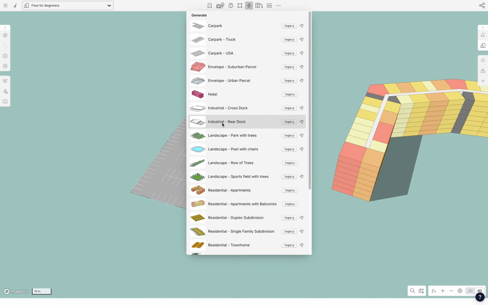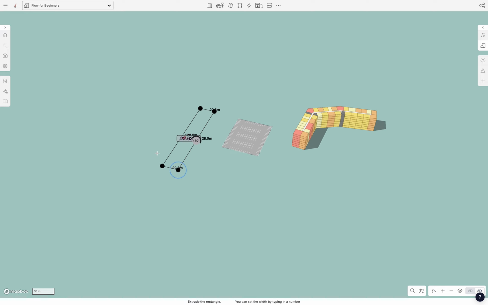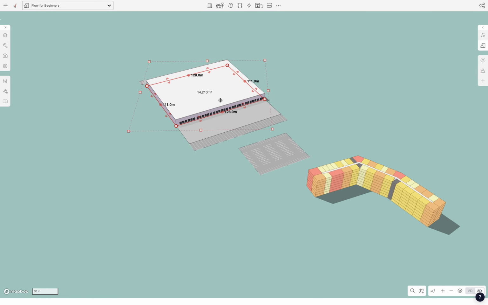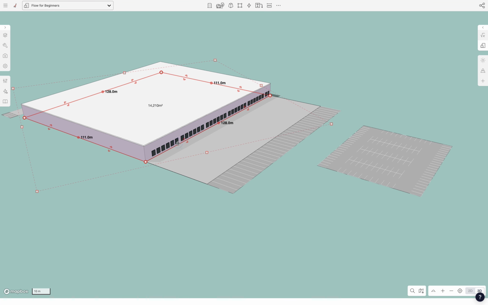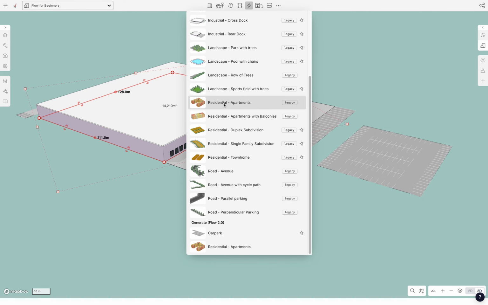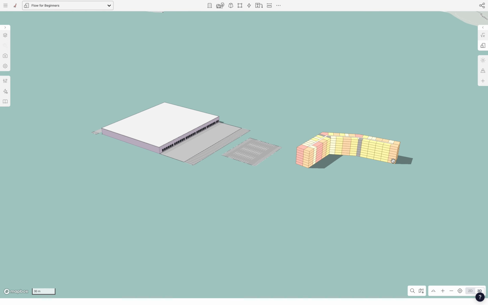Let's look at this industrial rear dock, a data center of some sort. If I draw my rectangle, again basic geometry, what we have is an output of what appears to be a data center and associated car parking for that center. The residential apartments as well, and also roads are captured in here, along with some site divisions and other helpful stuff to try and get you to that end result quicker within your project.